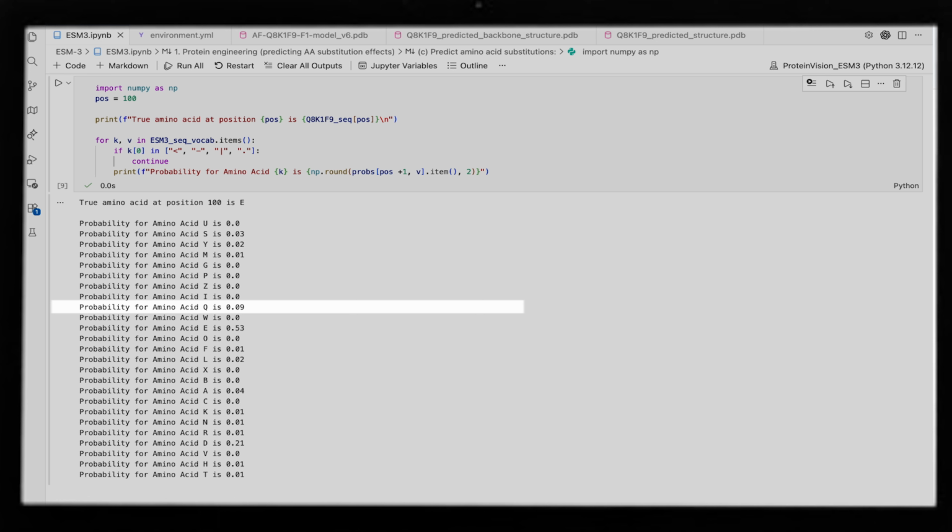Of course, we can repeat this analysis for every position in the sequence. One important thing to consider is, since we did not mask any positions, especially not position 100, this prediction is biased towards the true amino acid, because the model already saw it in the input. If you want a less biased estimate, you can modify the input sequence tokens as follows.